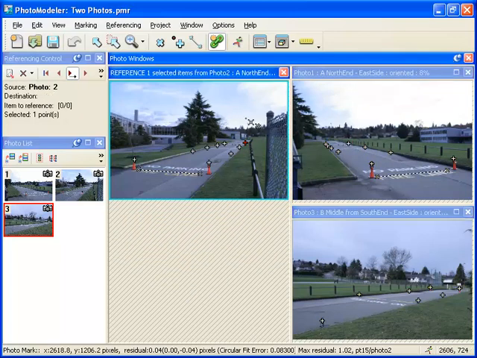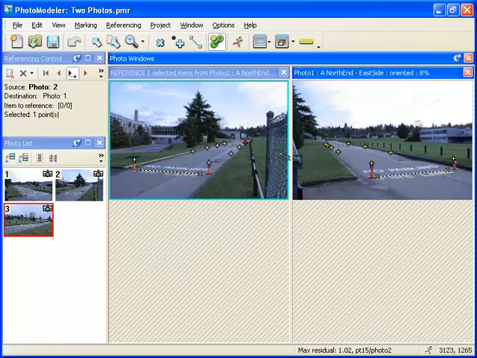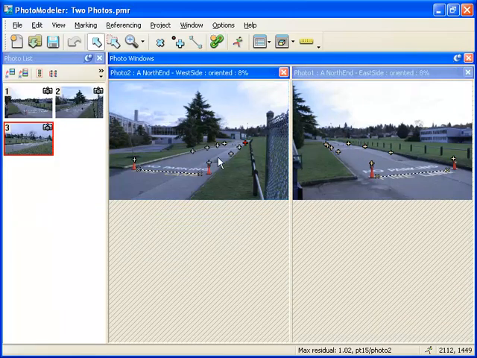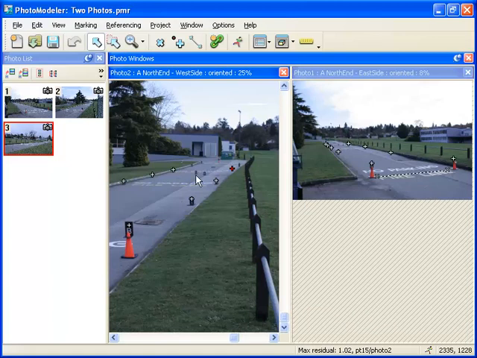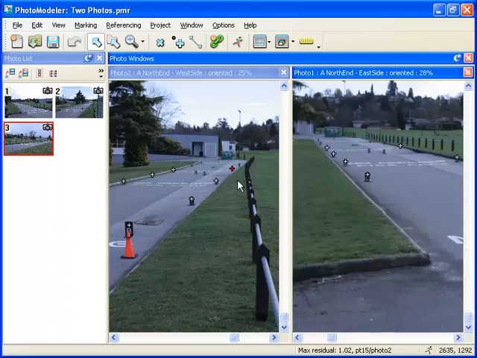To complete the scene, we can add the remaining points at the south end of the road. The targets here are quite small, so we hold down Control and drag a region. When we release the left mouse button, it zooms to the area we surrounded. Do the same in photo 1.